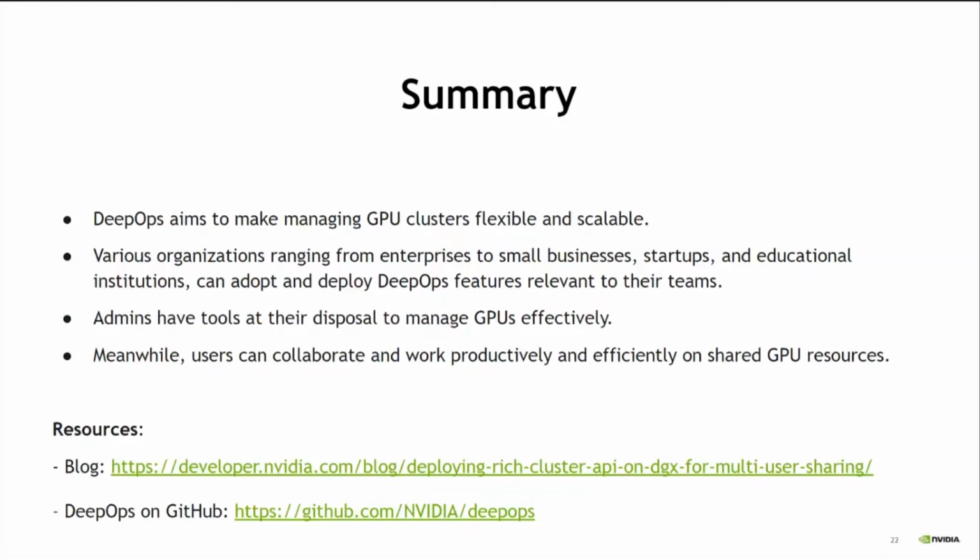And my admins now have control of and management of GPUs, of scheduling policies, and resource management policies. Users can collaborate and work productively and efficiently on the shared GPUs, relying on the cluster API to handle the scheduling without stepping on each other's toes and without having to manually ping each other and bother each other about who's running what. So additionally, please refer to the blog, which has full instructions and details that we might not have covered in this presentation.